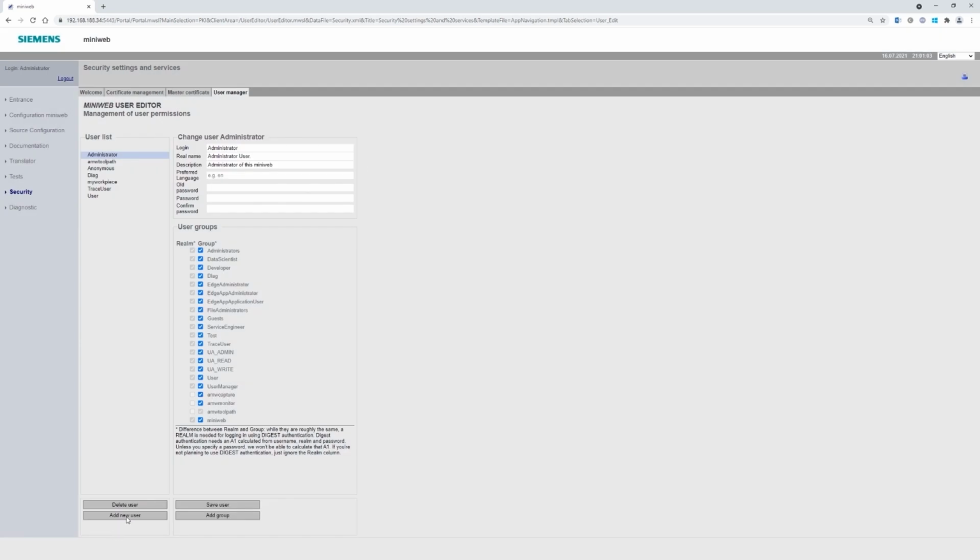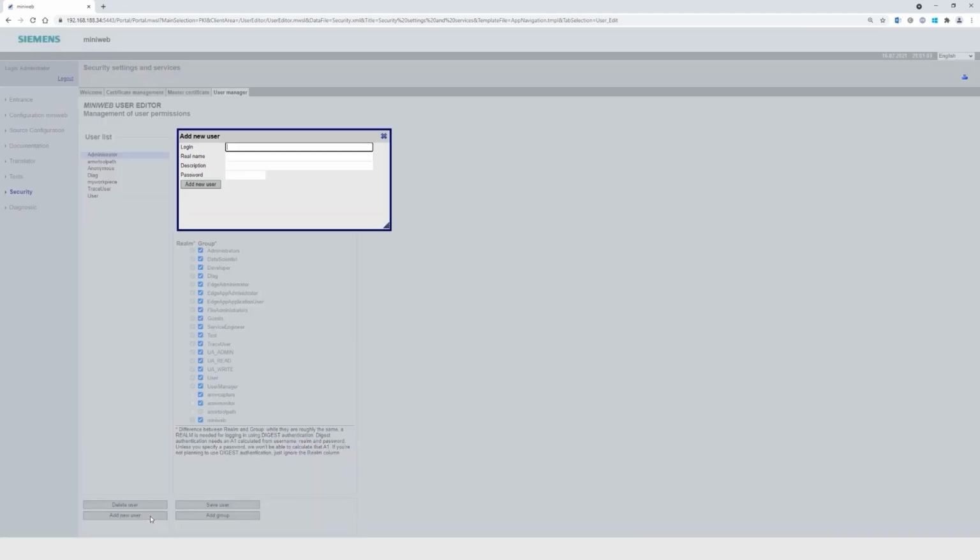And then we need to create a new user and assign it to the AMW Capture group. That could be any name, so feel free to choose one. In my case, I decide to call it MyWorkpiece, and then I have to define a safe password. And then I need to hit the Add New User button.